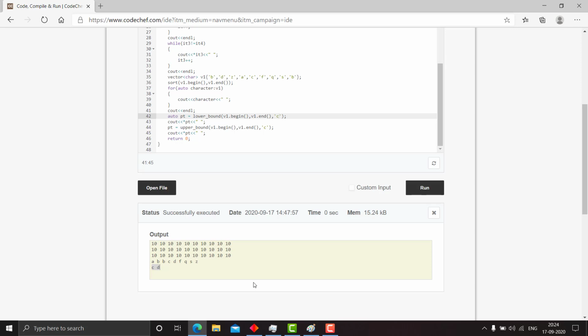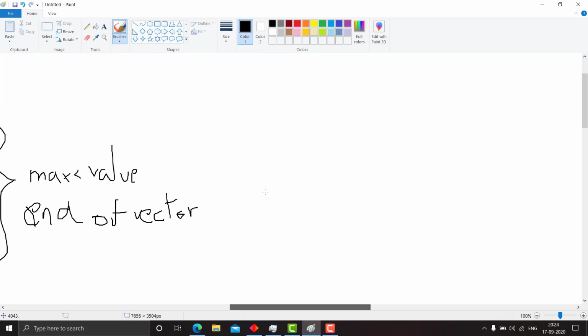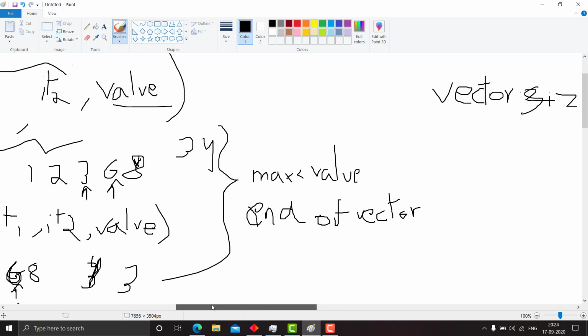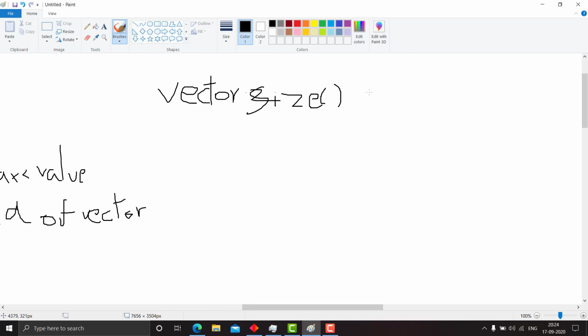Now what else do you have in a vector? Suppose you want to insert an element. There is a function known as vector.size, vector name dot size. It will return the size, or the number of elements in that vector. Suppose in this case 1 2 3 6 8, it will return 5. Vector dot size will return an integer which is 5.